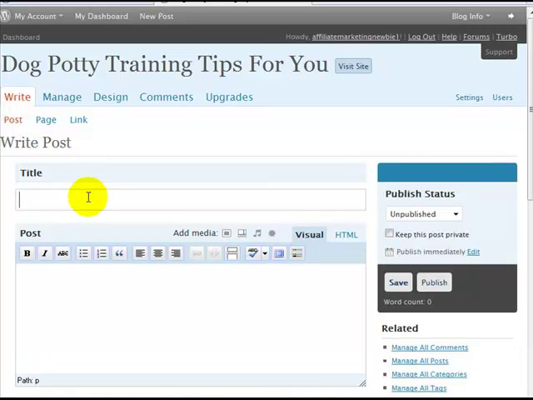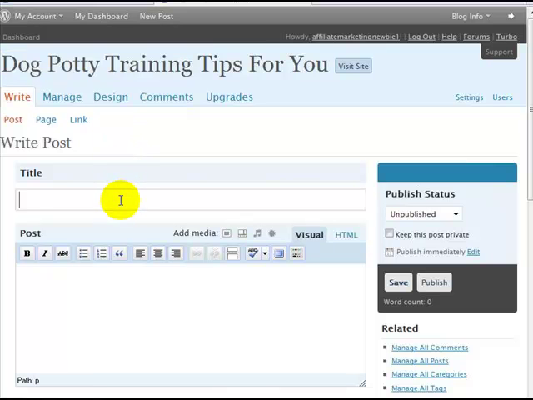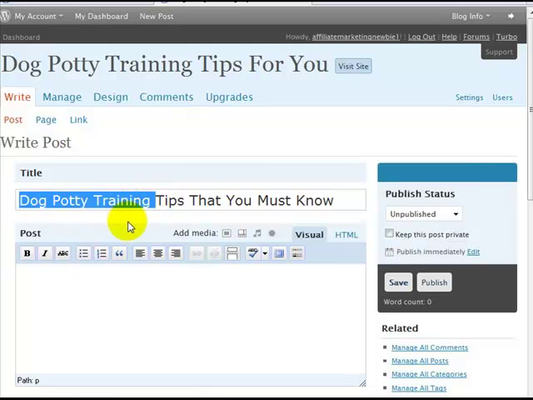First thing I need to do is have my title be optimized. It needs to contain the keyword phrase that I'm promoting, dog potty training. So I'm going to call the post something like "Dog Potty Training Tips That You Must Know." I want to make sure, number one, that I include the keyword phrase, but I also want the post to sound exciting. So this is stuff that you have to know. Hopefully somebody will see that and say, wow, I do want to do the potty training, and if you're saying I need to know, then I better read it.